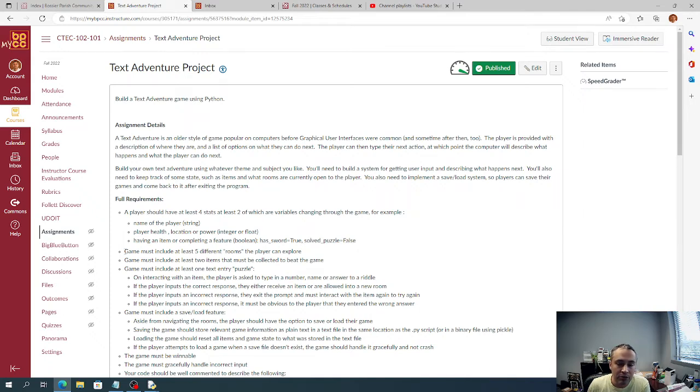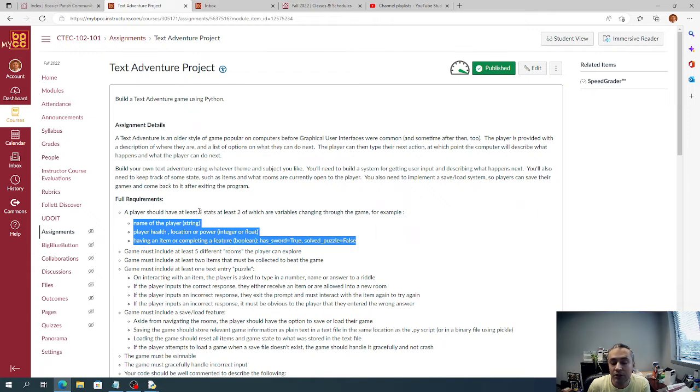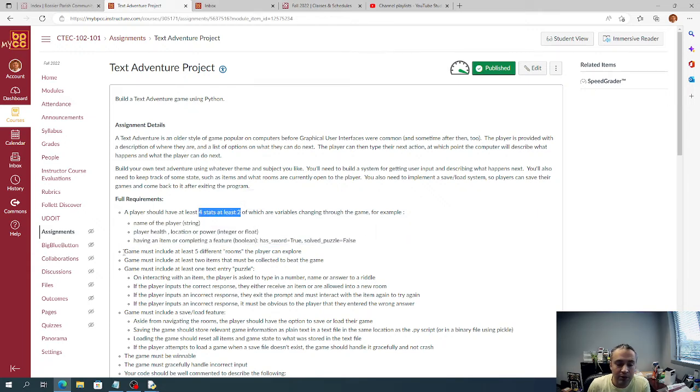Okay, so your player should have some stats that are changing through the game. So it cannot be just printed statements. A game must include at least 5 different rooms which the player can explore. So don't take rooms literally. Some sort of features of your game.